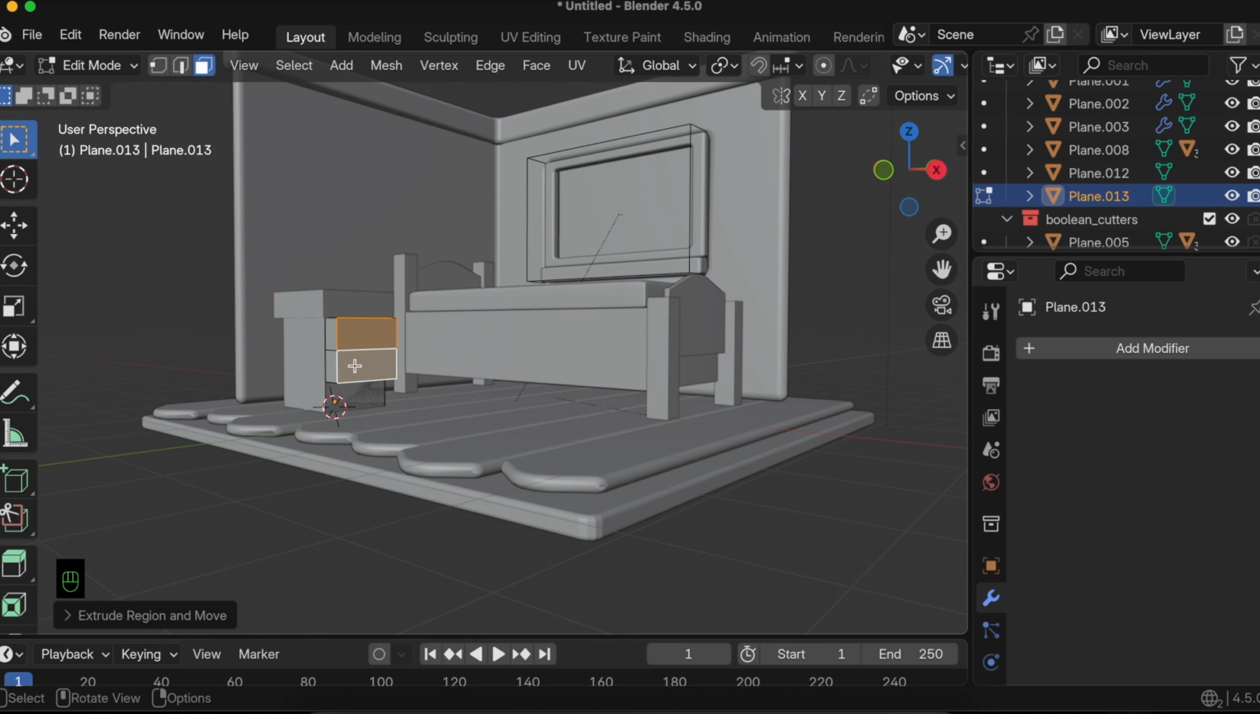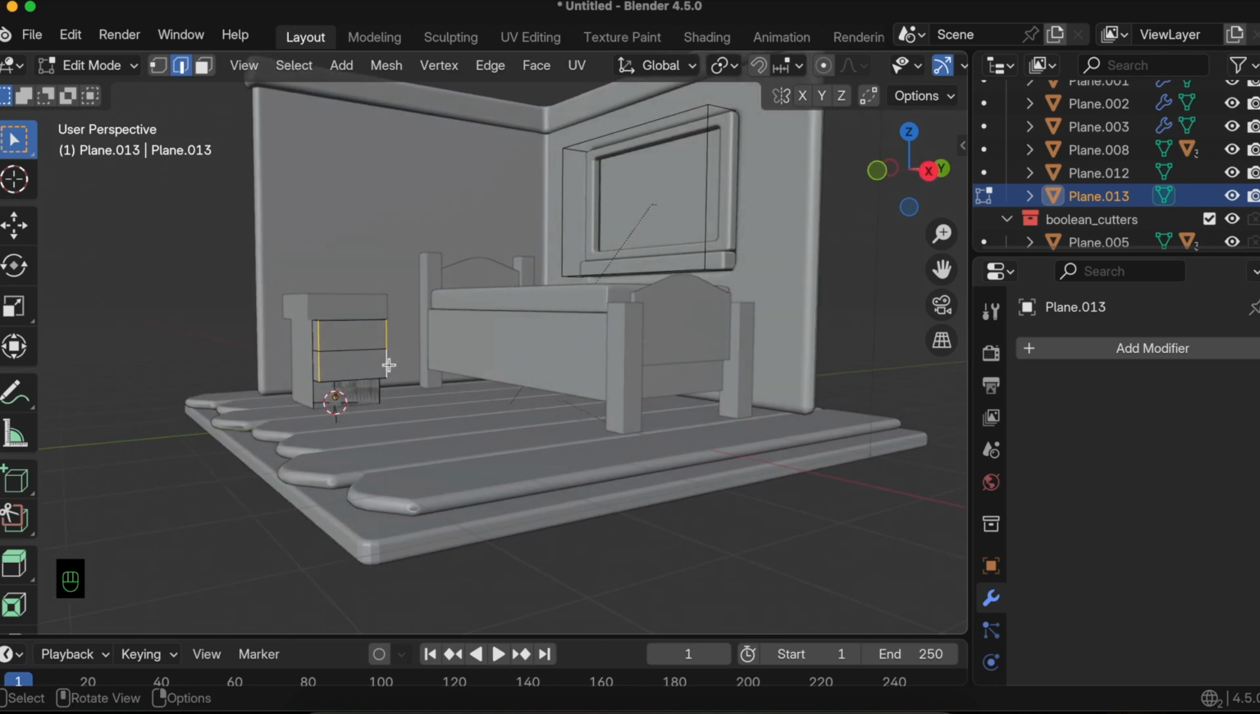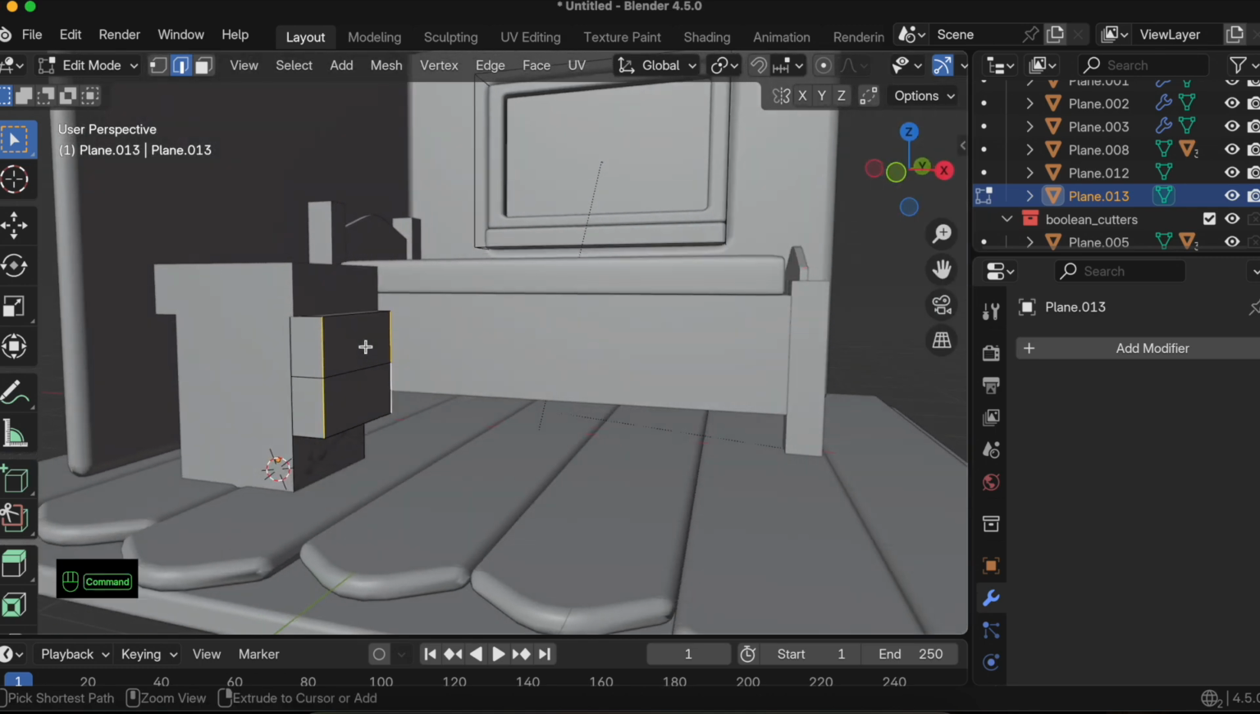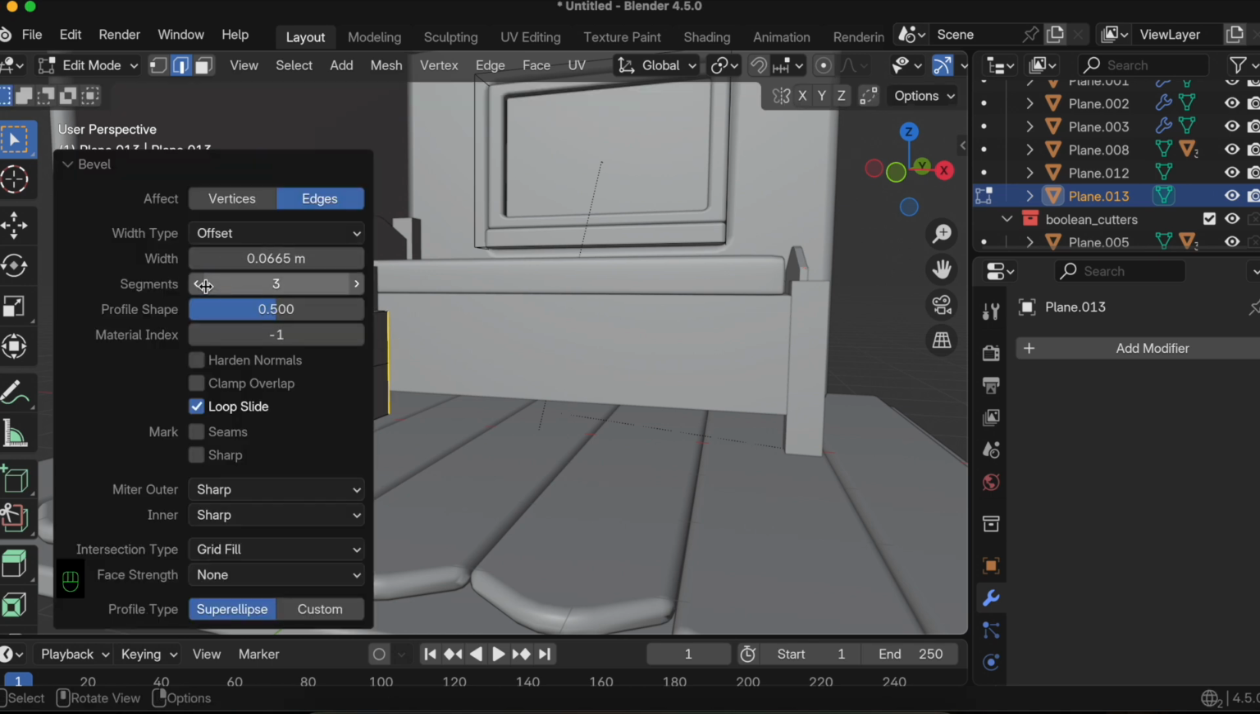So once you have created this drawer, then I think what we can do is we'll select the left and right edges. So I'll go to edge mode, select this edge, I'll select this edge, I'll select this edge, and I'll select this edge as well. Then I'll zoom it in, press Command B to bevel it. If you want, you can change the number of segments from this as well.